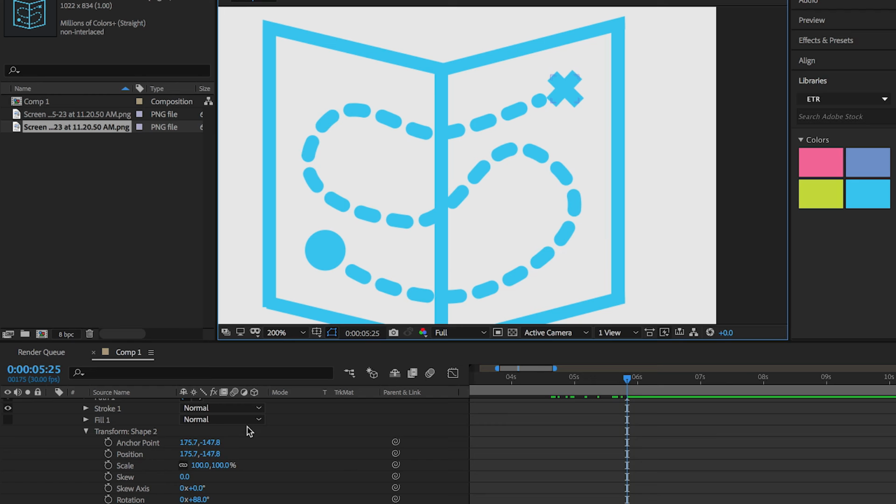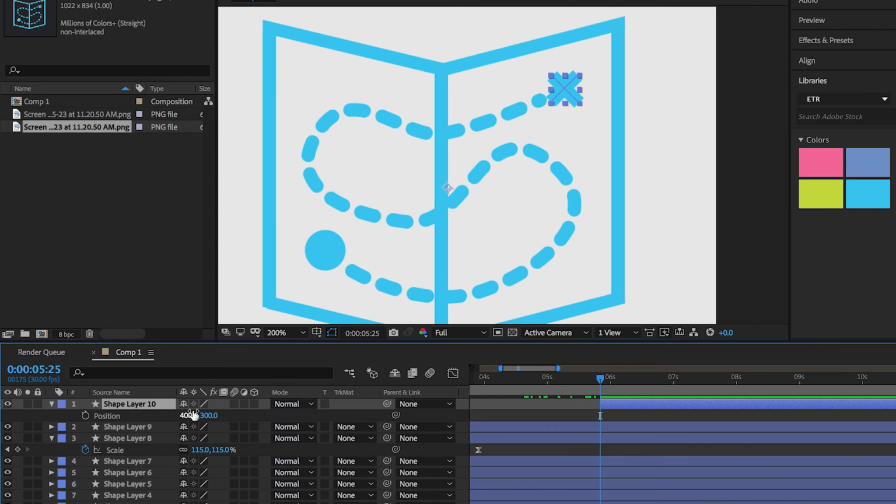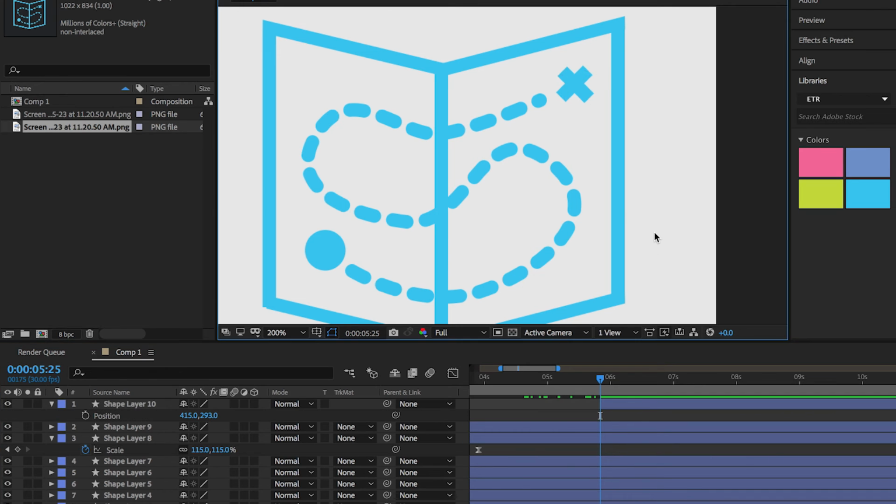It's a little imperfect. I guess what we want is like a 90, right? Yeah, whatever. I like it. Alright, so I'm gonna position this right where you want it to be. And you can actually apply trim paths to shapes within shape layers.